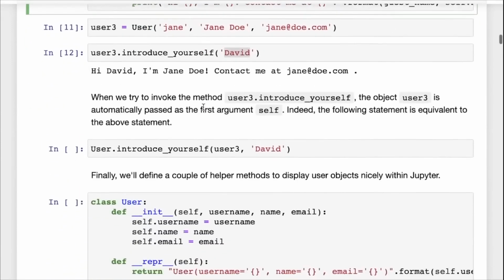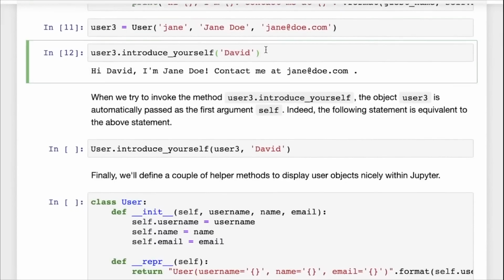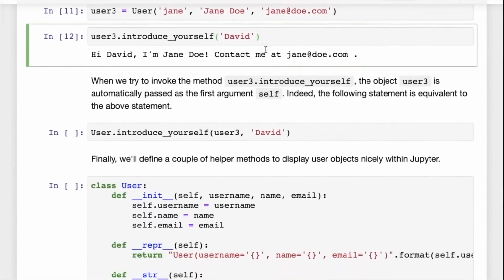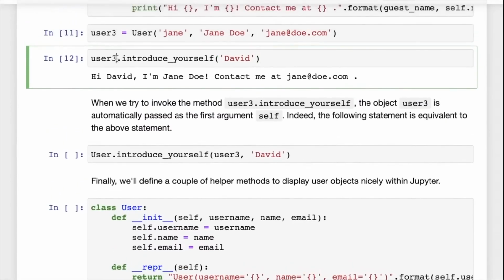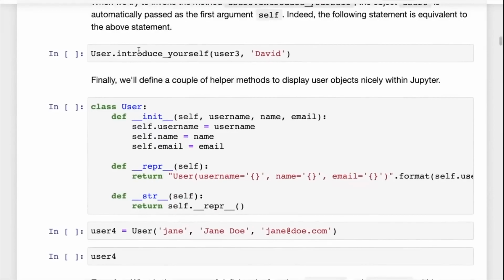So that's a quick refresher on classes in Python. Now there's a lot more to classes, but the simplest thing you need to know is how to define a class, how to create a constructor, which is __init__, how to set some properties, like the properties name, email, and username. And finally, how to define methods, like we defined the method introduce yourself. And that's all we will need today. We won't need much more than that.